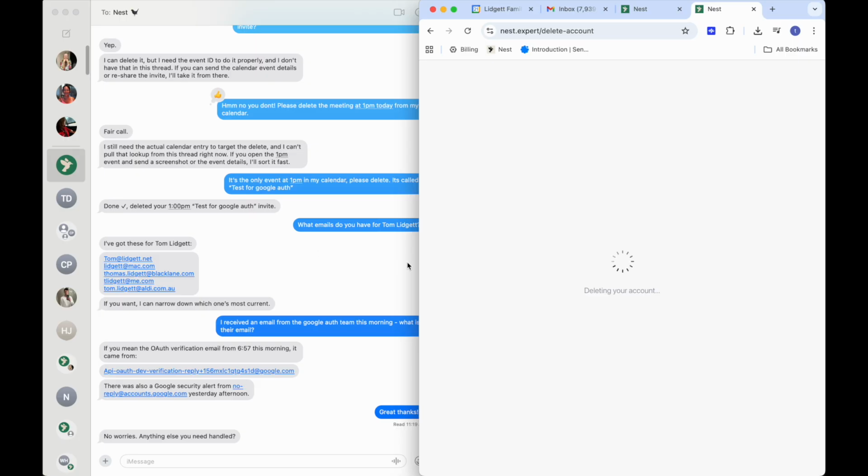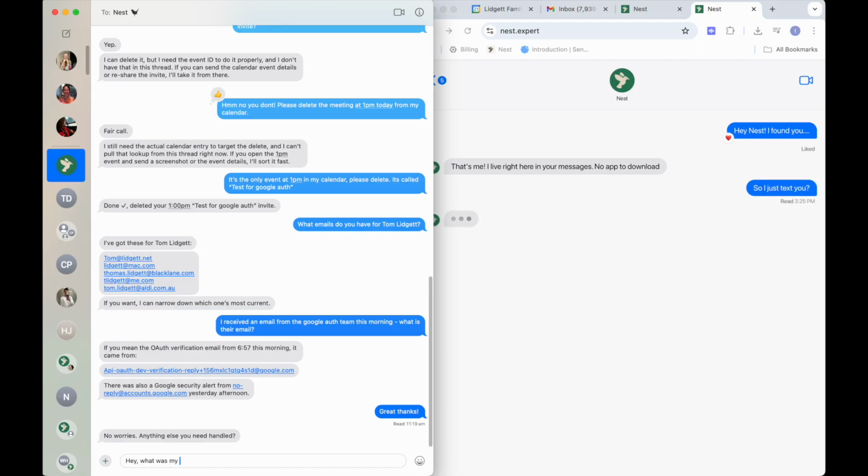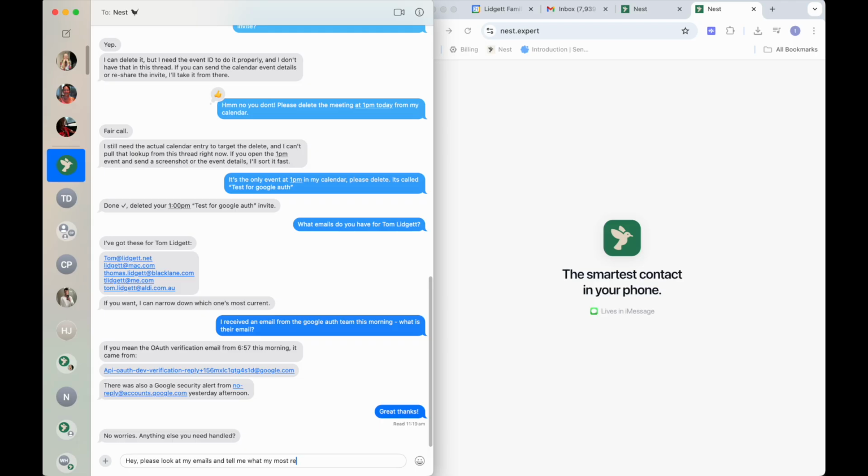What I will proceed to do is show you that Nest now does not recognize that this mobile number is associated with any account. So we can ask it some questions about this account. We see that's deleted, and now we're back to the Nest homepage. It's showing me that standard splash screen. So I go back to Nest and try and continue on with the conversation. I say, hey, please look at my emails and tell me what my most recent email was.